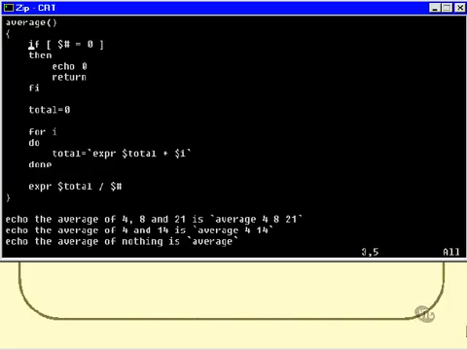Now, the very first thing we have to do is test whether they supplied any parameters at all. The easiest way to do that is to test whether $# is equal to 0. And if it is equal to 0, then we can simply echo out 0, that being our made-up answer for the average of no numbers at all, and then return. Now, if we made it past here, then they must have supplied some parameters.